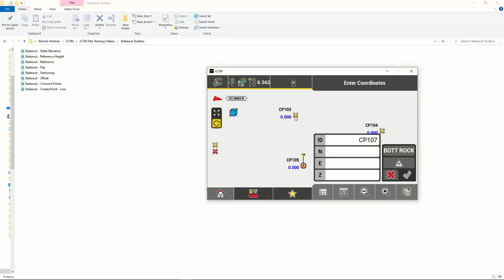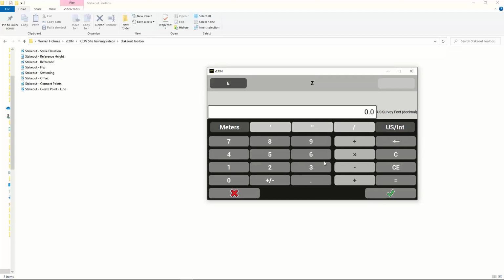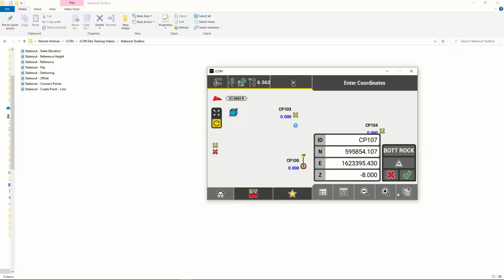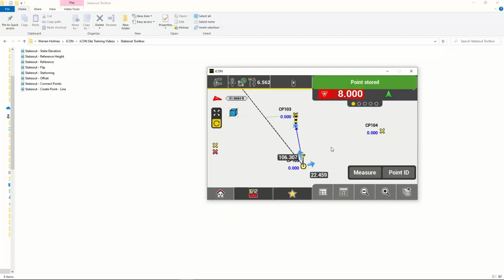Stakeout, create new point. We'll pick that one. Let's say that's the top of rock, and you got a drill depth and it's 8 or 9 feet. You can click on your Z, hit -8 equals, and there it is. It'll be bottom of rock also.